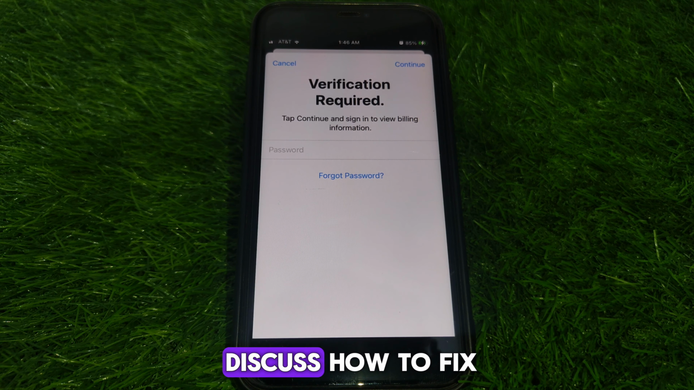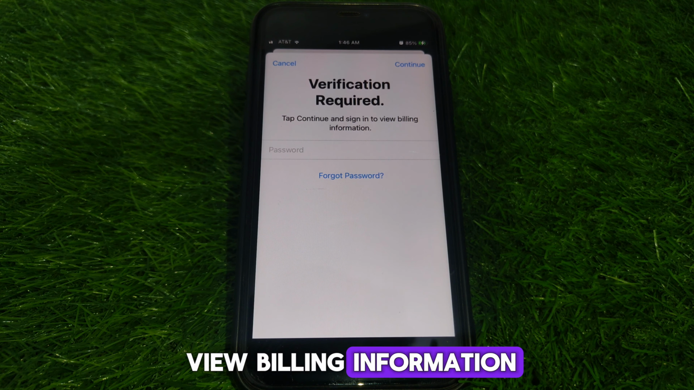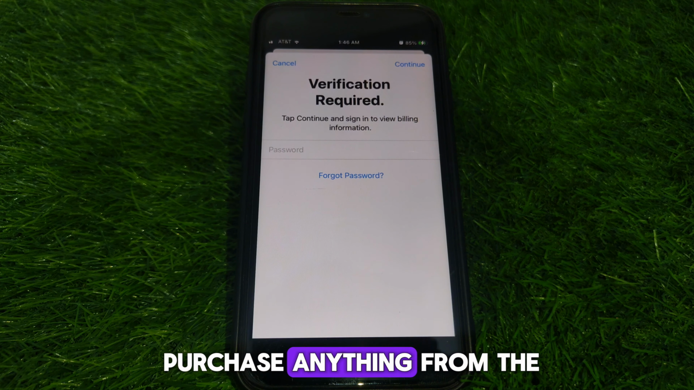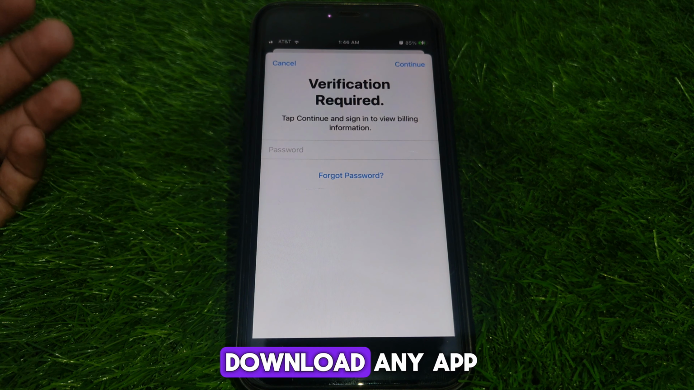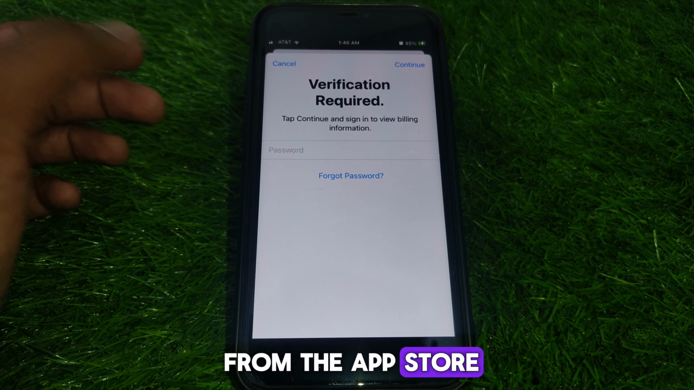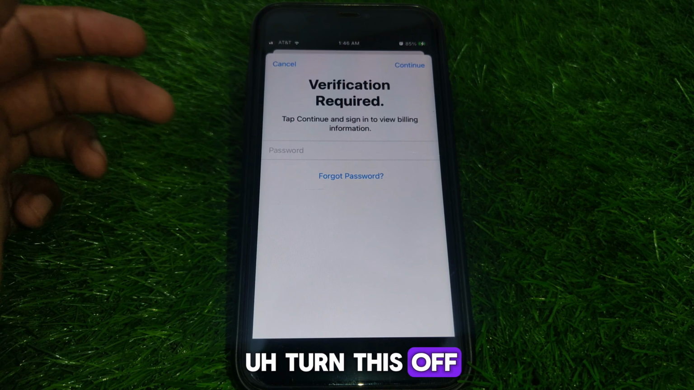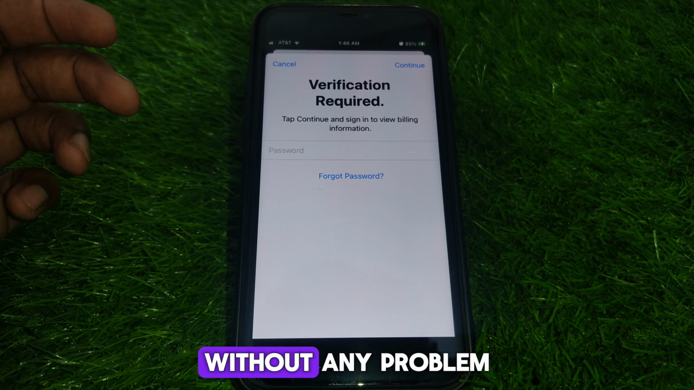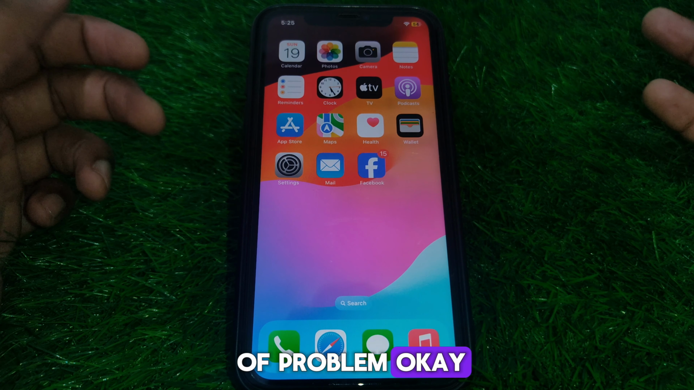Today we are going to discuss how to fix "Verification Required. Tap Continue and sign in to view billing information." If you see this kind of error or screen while you try to purchase anything from the App Store, how can you fix that? When you try to download or install any app from the App Store, it always requires verification. If you turn this off, you can simply download and install the app from the App Store without any problem. And if any kind of problem occurs during verification, how can you fix that?